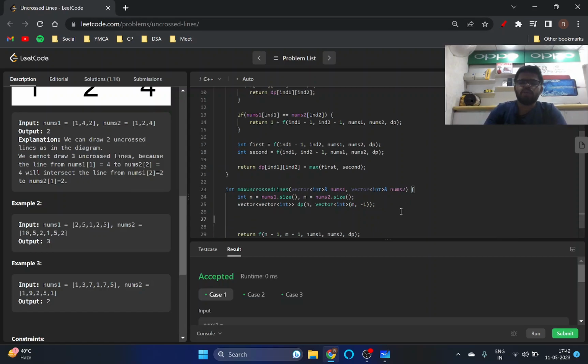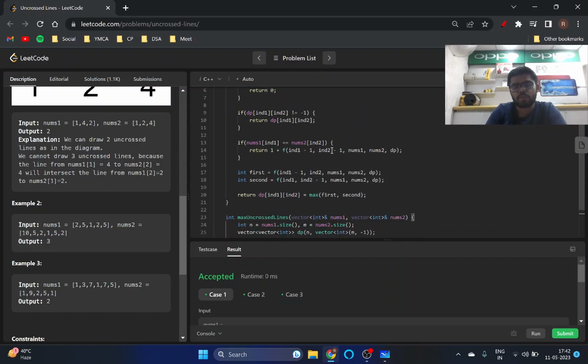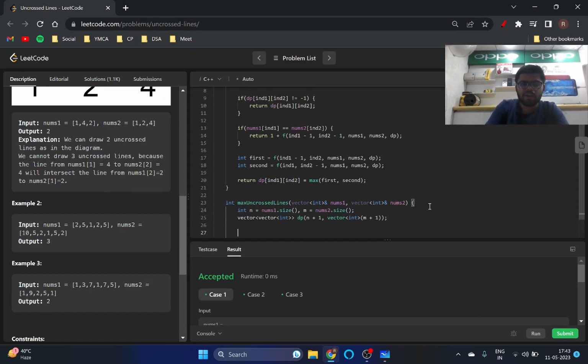And what we can do is go into the bottom up approach instead of this top down approach. So what is the bottom up approach? First of all, let's make the table n plus 1 and m plus 1. The reason I'm going to make it n plus 1 and m plus 1, I will explain. First of all, let's write this.